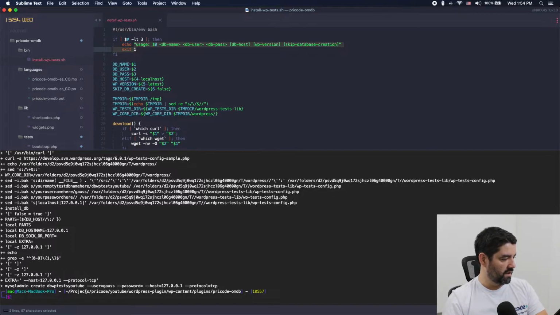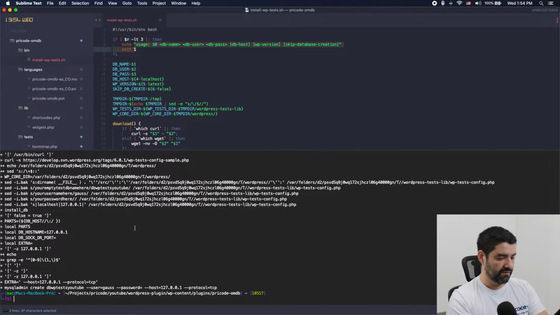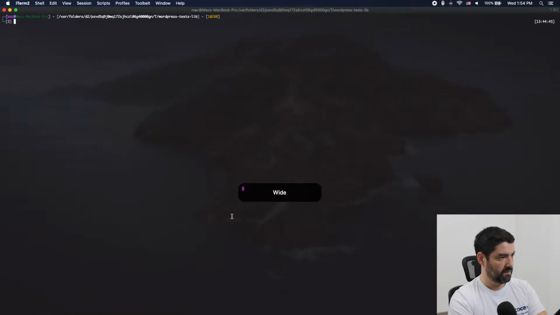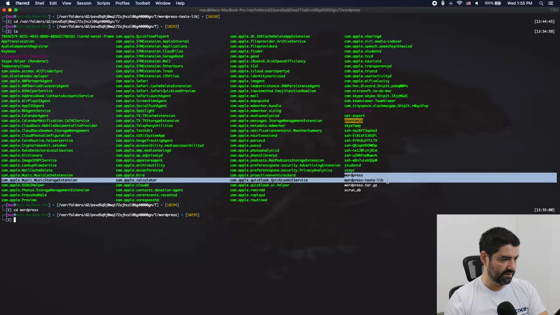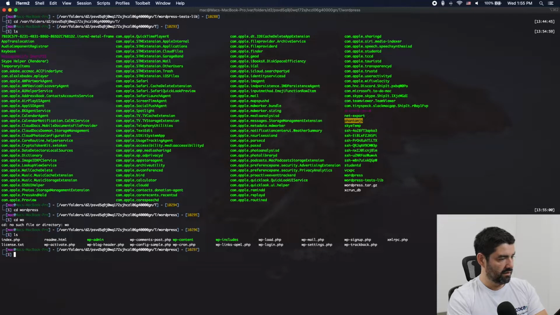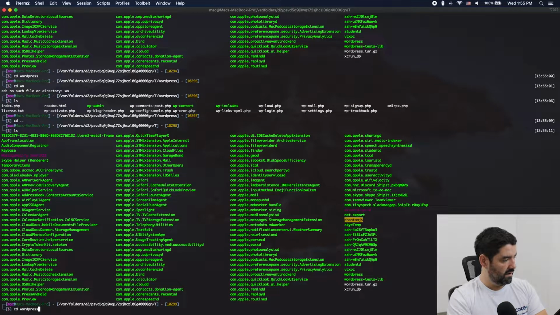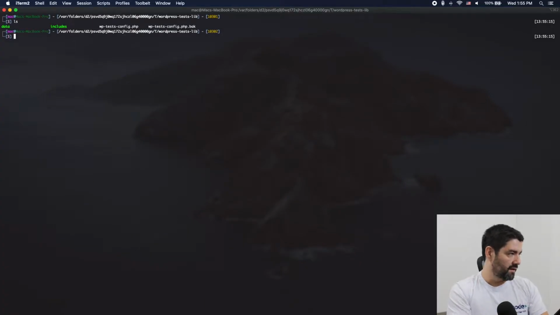So there you go, it created the system. Well, let's see if it worked. It means that in this folder, let's take a look, we have the WordPress and WordPress test lib here. Let's see if we have it. Okay, there you go. There is a WordPress installation, and our WordPress test lib. Let's see if it installed it.